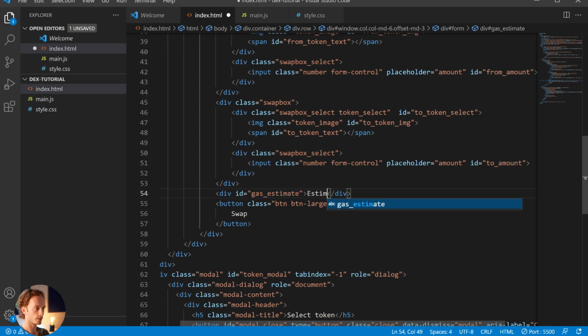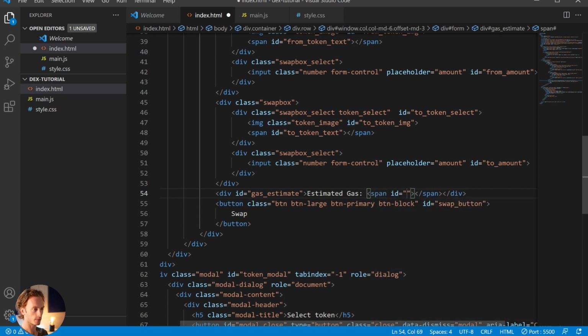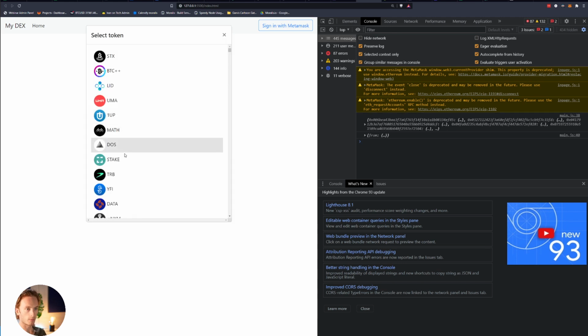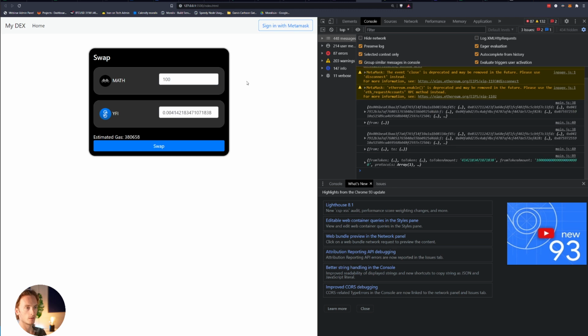So estimated gas colon, and then in here we'll put a span that has ID gas estimate. We want it to be clear to the user, not just output the number, but actually explain what it is. There we go. Let's try that instead. There we go, estimated gas. That will fill in automatically. Math.fi, 100. There we go.